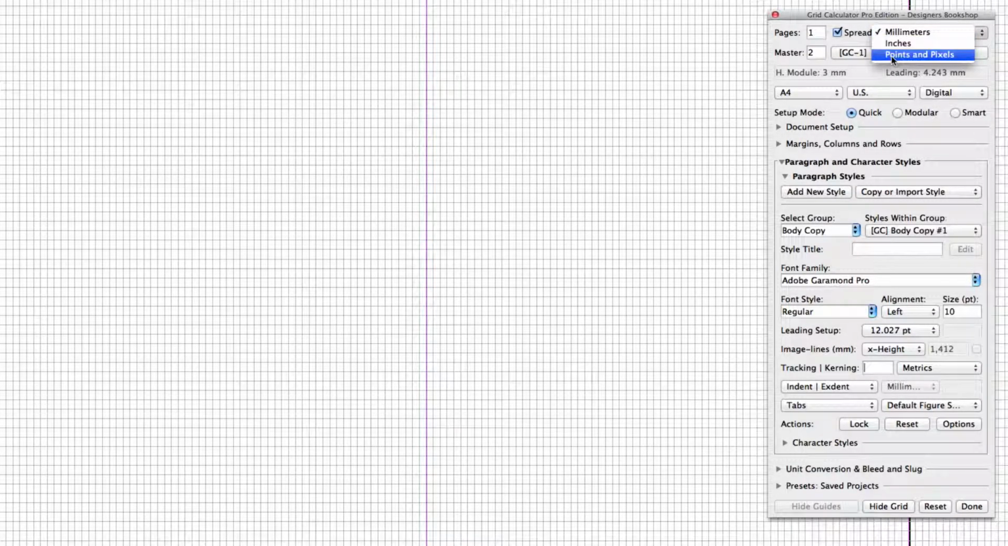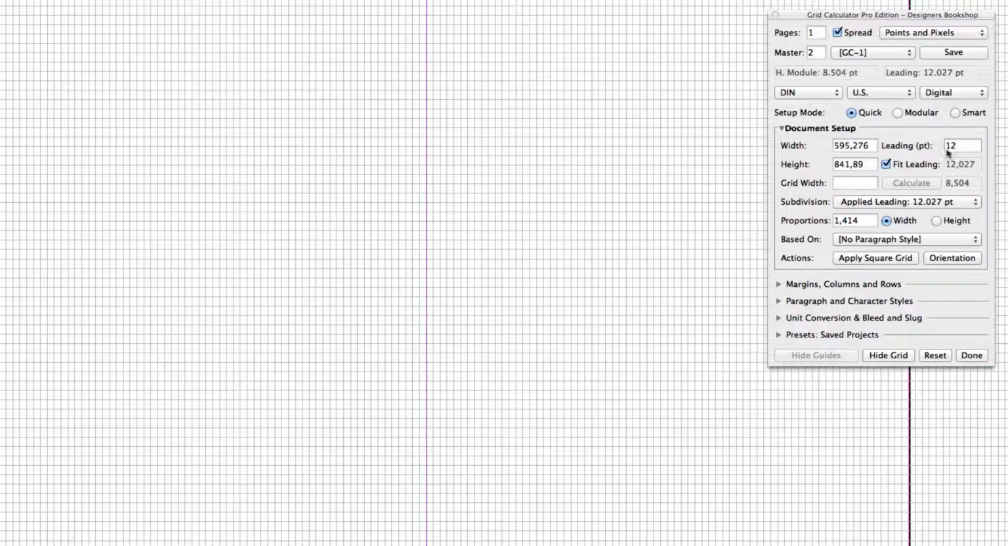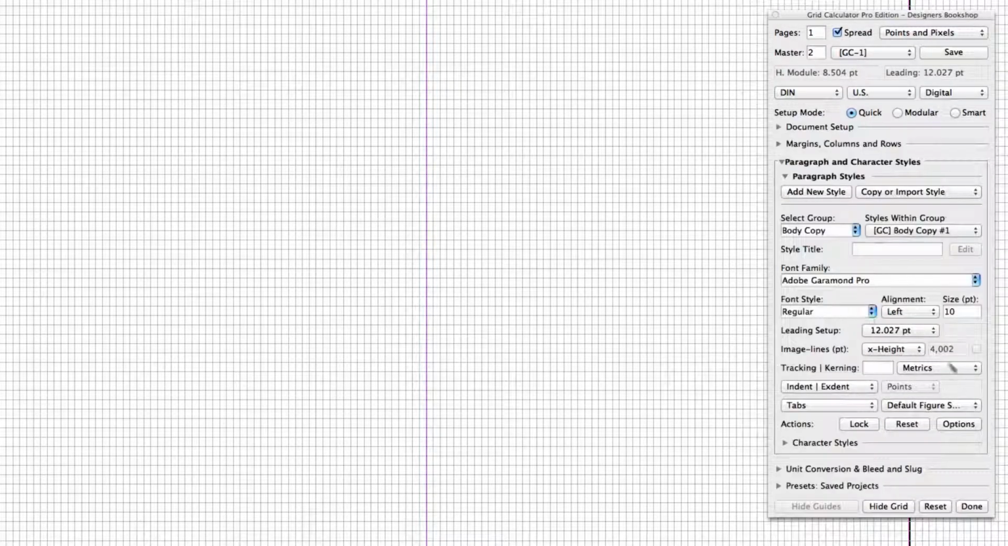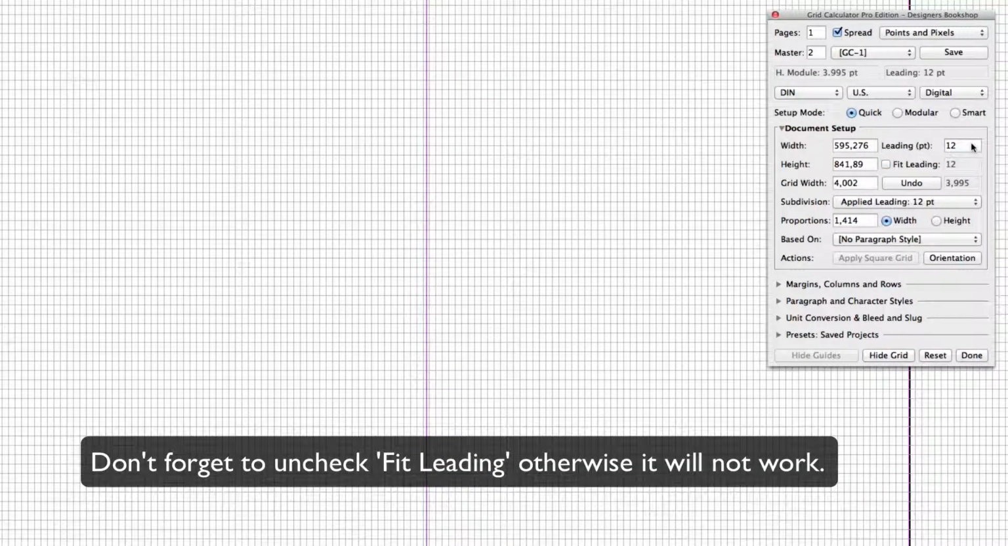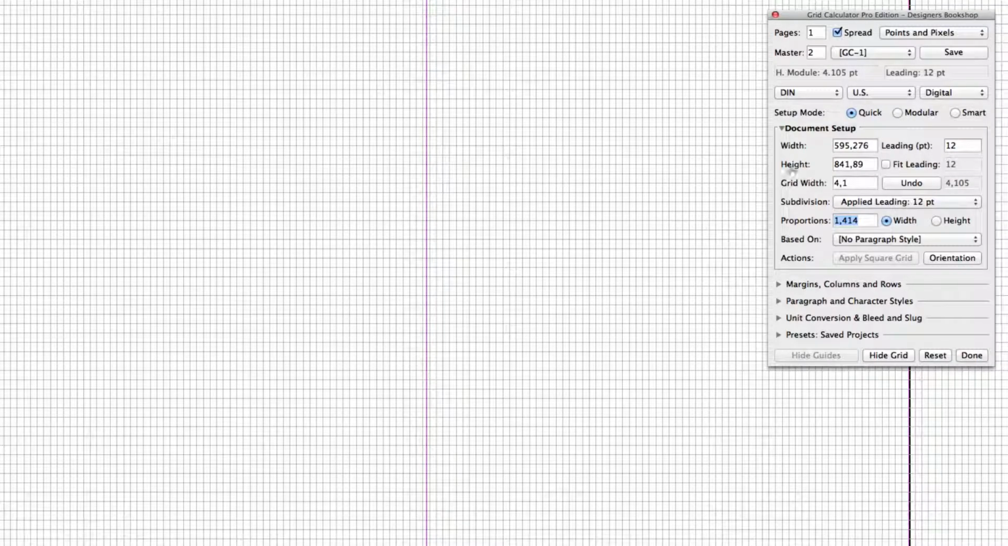After that, I'm going to select points and pixels, and I'm going to explain why I do that in a minute here. So after that, go back to quick mode, and I believe the value was, let's try to get something as close as possible to this value. And then I'm just going to press calculate. And you know what? Let's try 4.1.